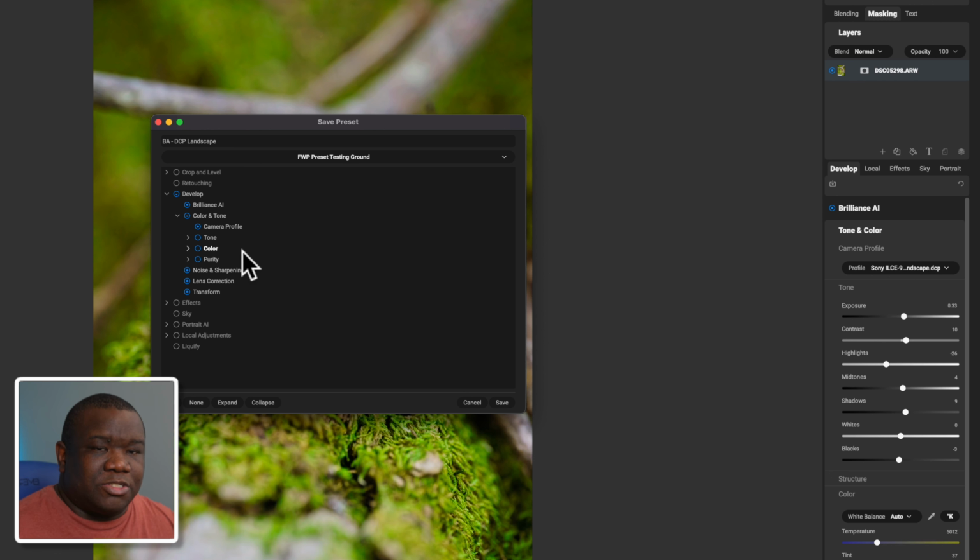And what that's telling us is inside of this preset for color and tone, or this drop down category, we have some things turned off. And I turned off tone, color, and purity. The reason I do that is because Brilliance AI is going to manage those things for me. So instead of getting a 0.33 adjustment on every single image every time, I'm going to let Brilliance AI look at that image and modify it accordingly, and I'll get a different measurement. And that makes sense, right? So that's why I want to turn off everything else.